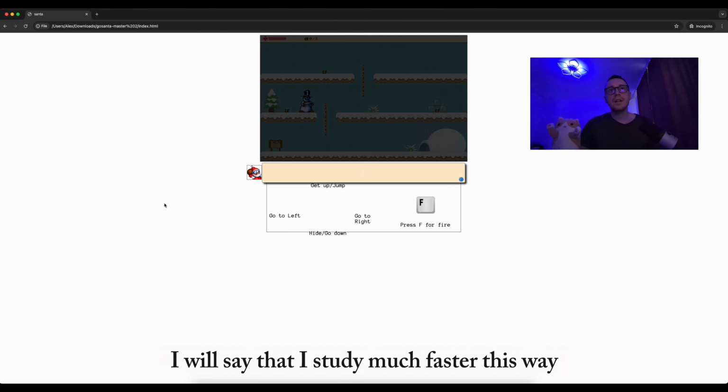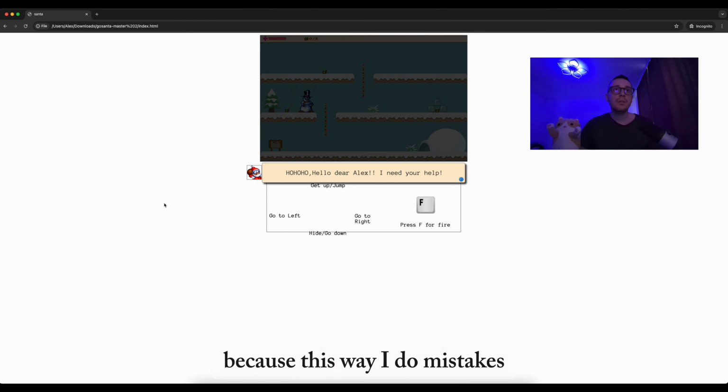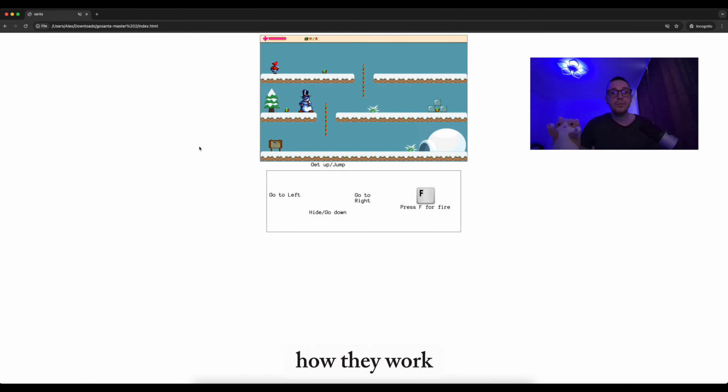I will say that I study much faster this way rather than blindly copying and pasting from the tutorial. Because this way I make mistakes, I learn from it, I make mistakes again, and by that I solidify my knowledge. I start to remember things, how they work, where they are, and how to debug faster. And overall it is much more fun this way.